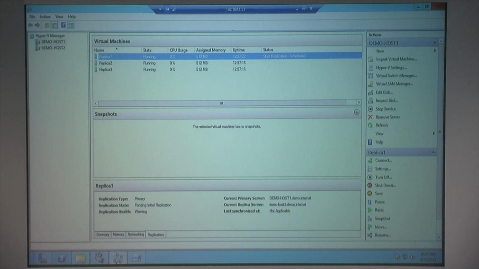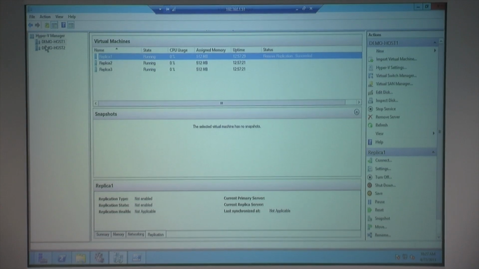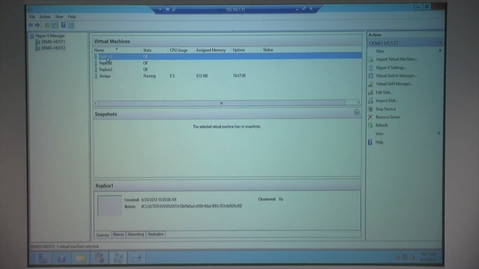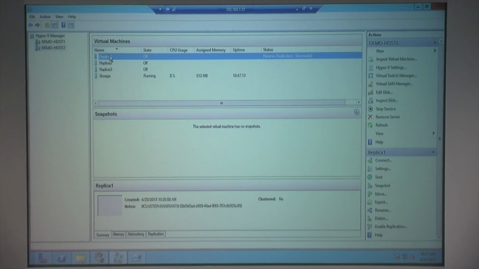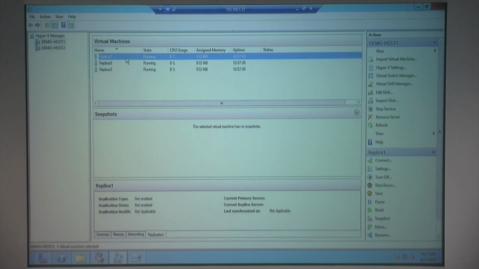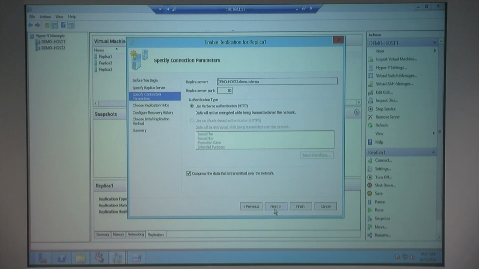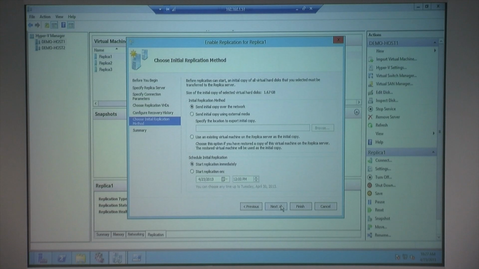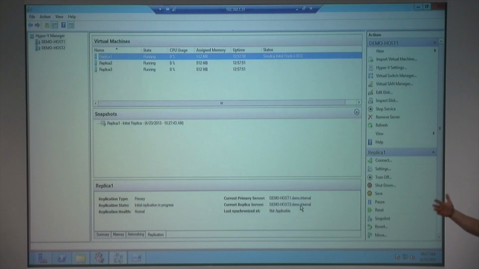So at that point, ooh, I scheduled my replication. Silly, silly boy. Replication, remove replication. Replica 1, replication, remove replication. Silly, silly boy. That's what I get for not paying attention while I'm demoing. So enable replication, demo host 2, next, next, next, next, next, finish.